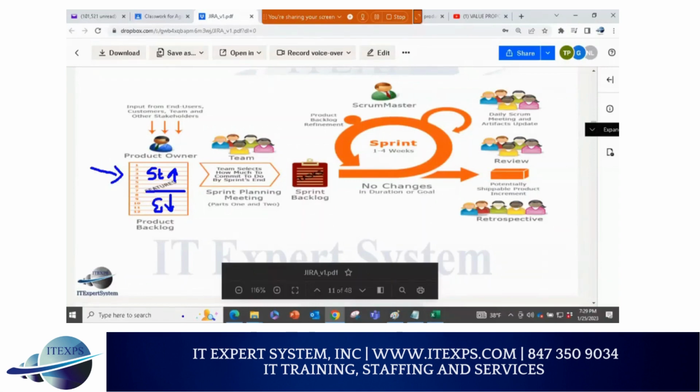So in the product backlog, everything is a story. Listen carefully. In the product backlog, everything is a story. One is a big story, which we call Epic. And one is a small story, which we call story. But in the product backlog, everything is a story. One is big and one is small. Big is at the bottom side and small at the higher side.